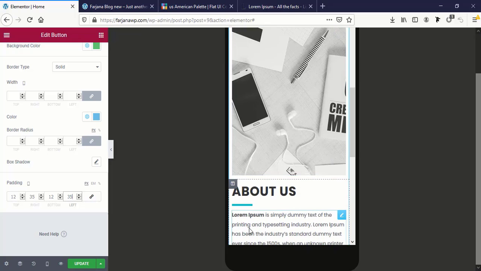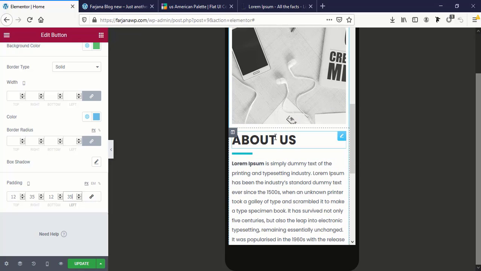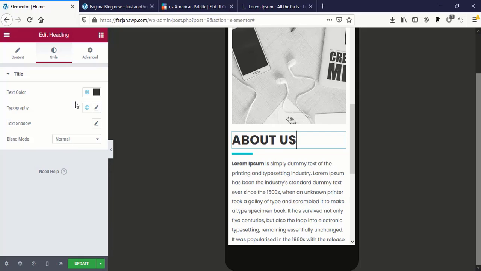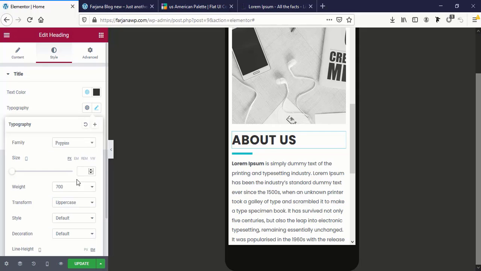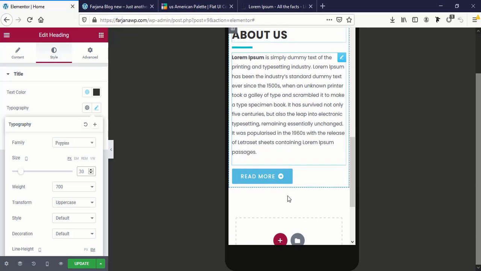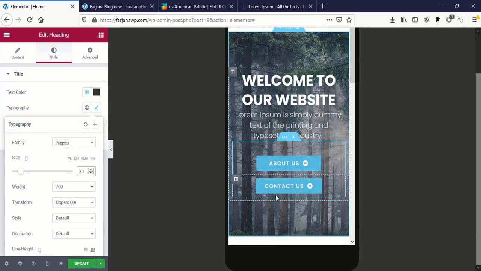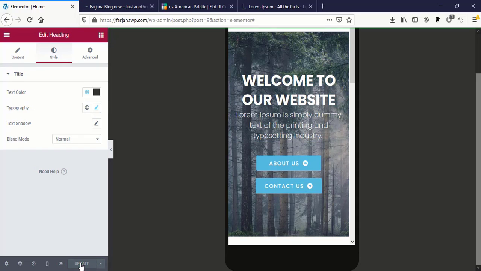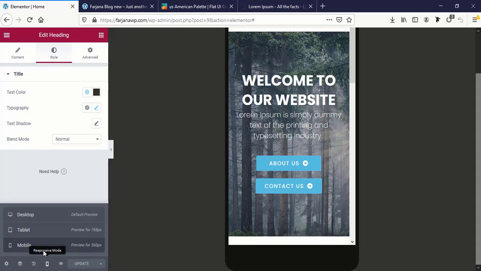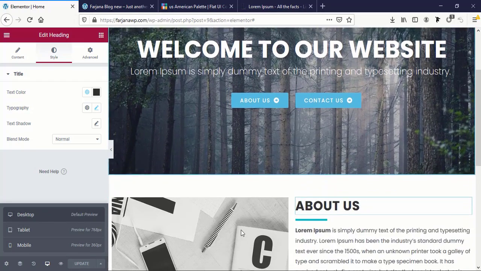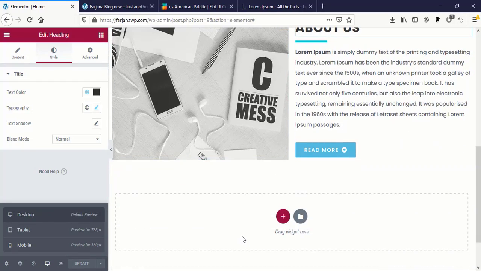And now for the about, we can also make the title font size smaller for phone. We can make it 30 pixel for phone only. Yeah, I think it looks good for phone. We can save it. And now again going to desktop, and in a similar way I'm just going to create other sections.